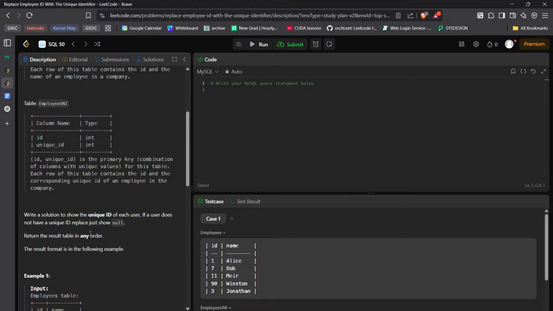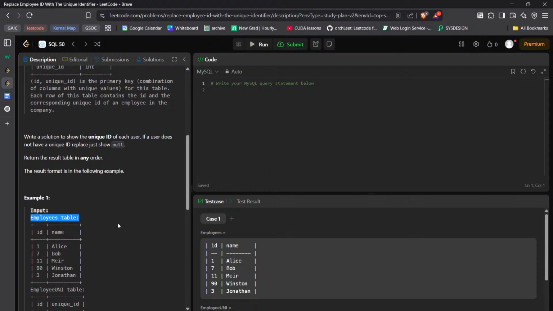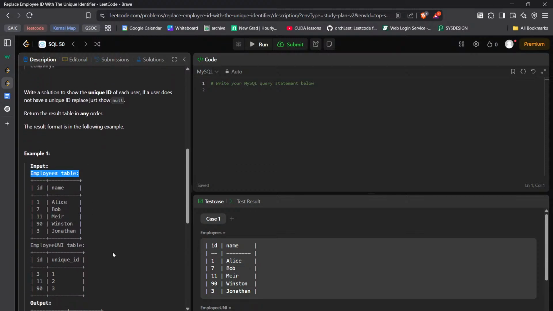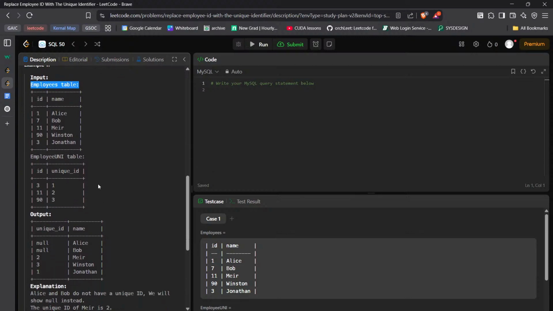Write a solution to show the unique IDs of each user. If a user does not have a unique ID, just show null. Return the result table in any order. The result format should be that it is an employees table, and ID and name should be shown. Oh wait, this is an input. Use your brain. Okay, so we have the Employees table and the EmployeeUNI table.